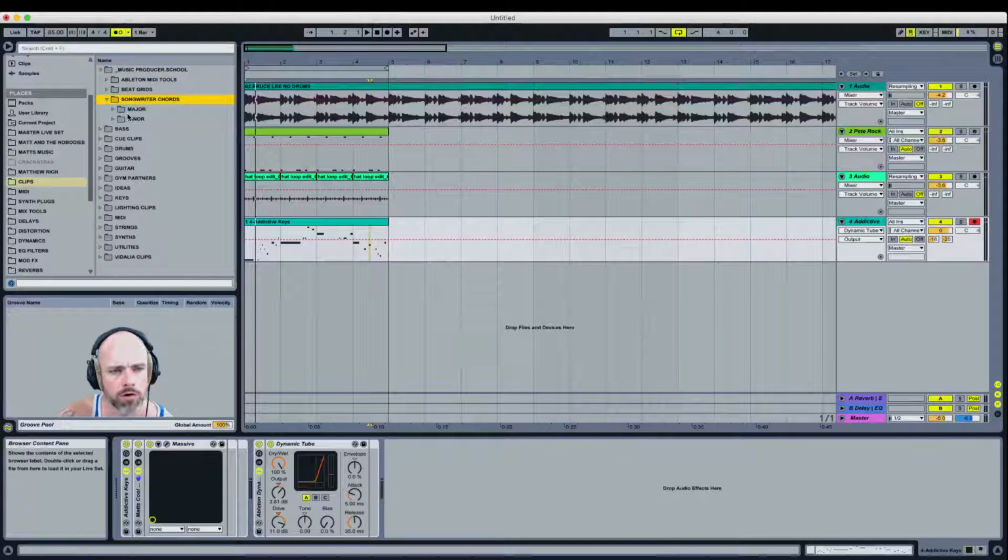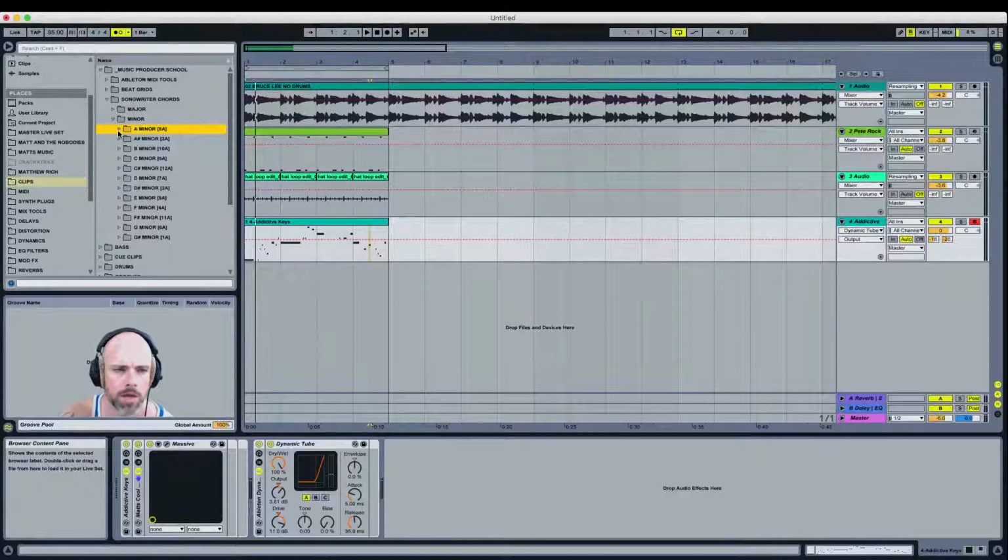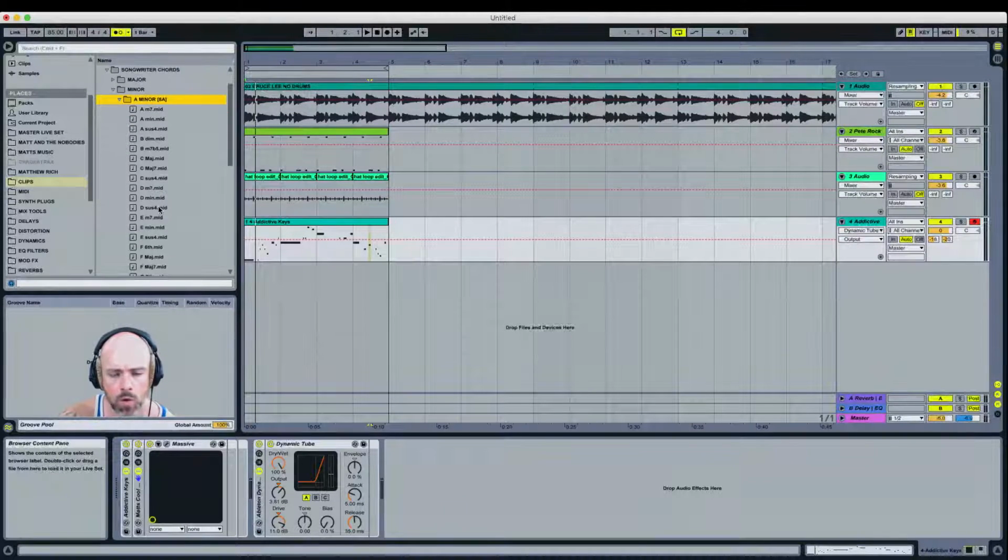But the songwriter chords are cool because, again, if you know that you're in whatever key, so like I said, we're in A minor, so I'm going to go to the minor folder, and then I have A minor, A sharp minor, B minor, I have all the keys here. So you just click your A minor folder, and I can pick any of these chords, and they're pretty much all going to work in this song.